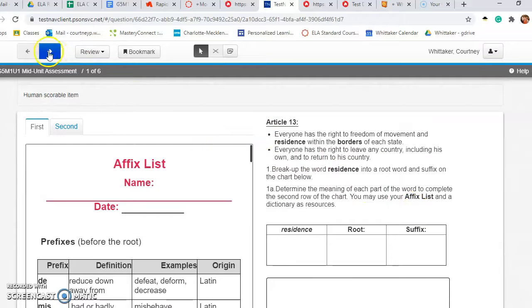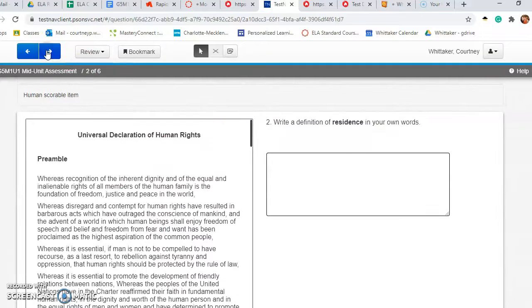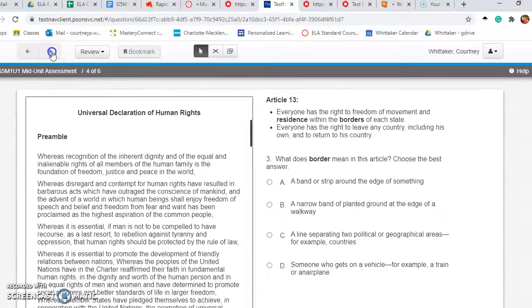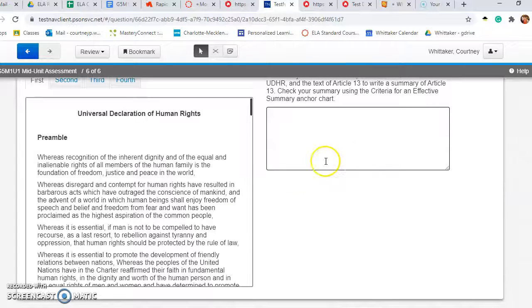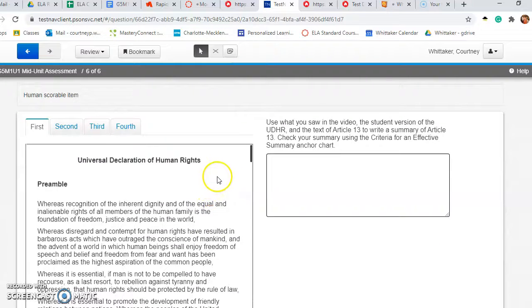You can actually flip through affixes. They're going to do the UDHR. They're going to answer some different questions, all based on what y'all have been doing. In the end, they'll submit their test, just like they normally would do in SchoolNet.